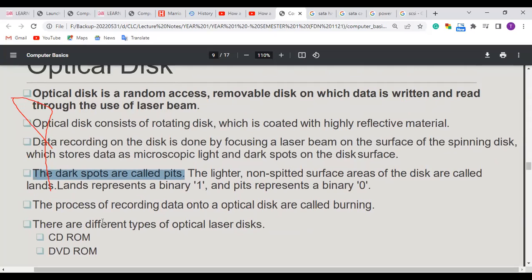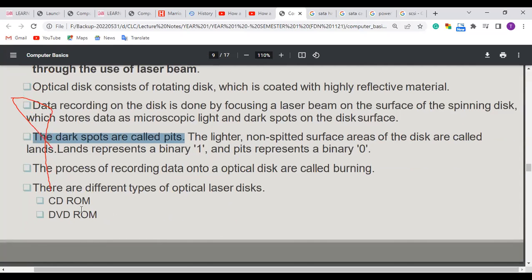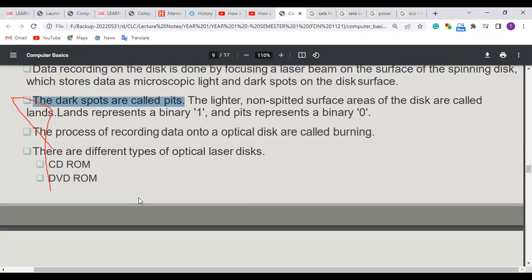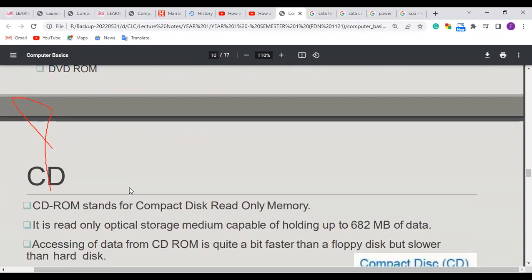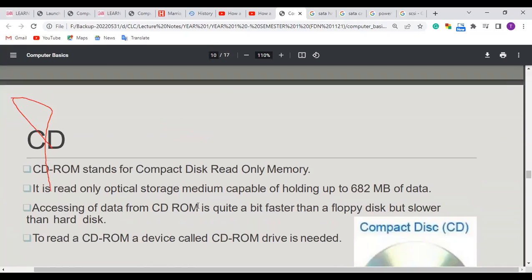Then there are different types of optical discs, right? Here we use CD and DVD. CD means compact disc. The CD-ROM stands for compact disc read only memory, right?